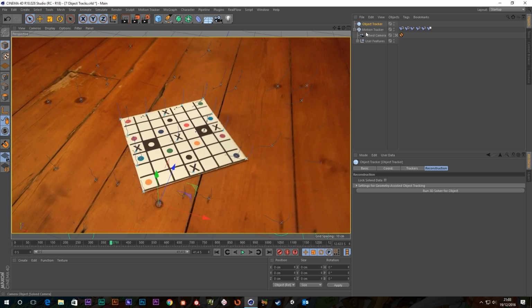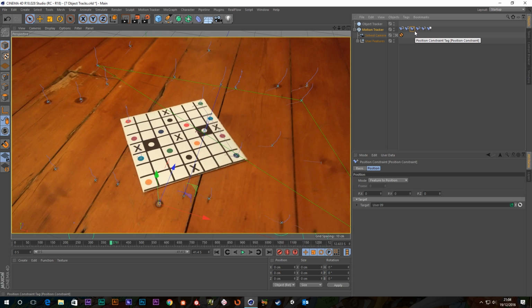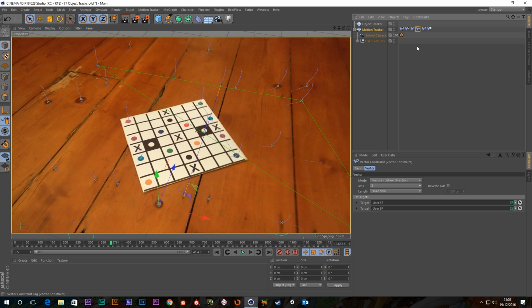So basically what you have to do is the same thing that you did with the motion tracker. If you looked at the motion tracker tutorial that's in the link, you've got a position constraint, you've got a sort of vector constraint, so you can define which direction Z. Obviously if you do that for the object tracker, you'll be defining its local Z position.